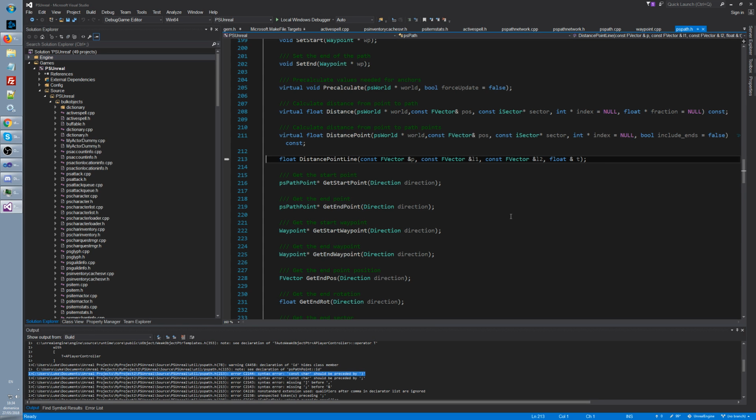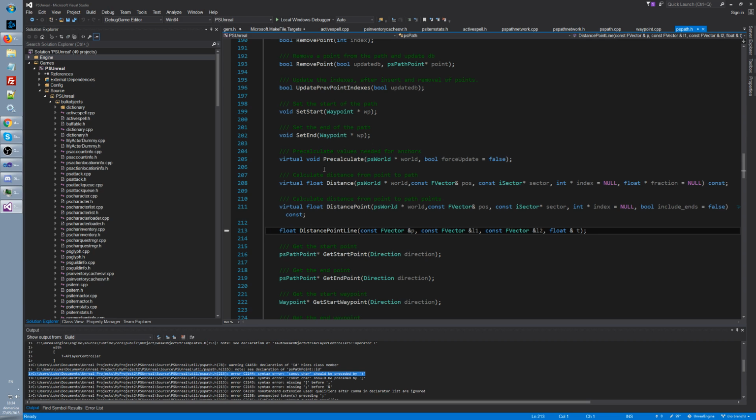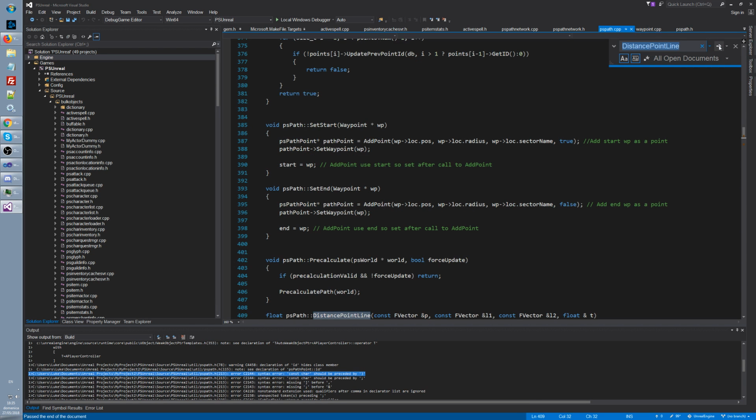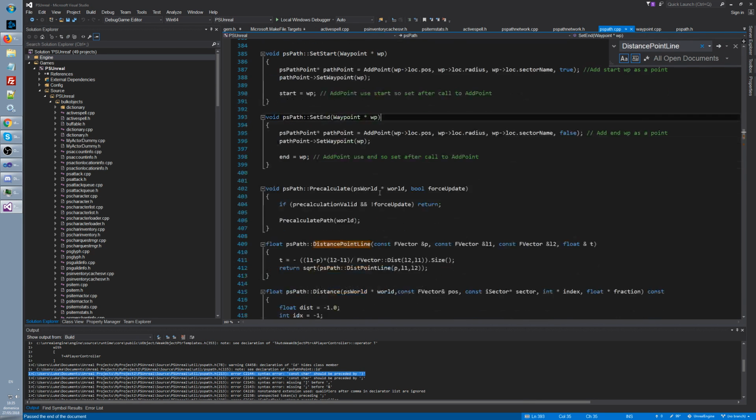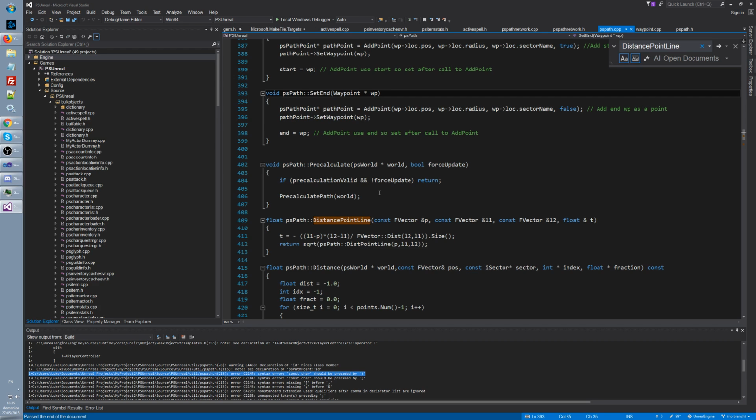Am I doing something wrong here? I mean, the fact that these 3 functions are virtual, I don't exactly know why they are virtual, but I don't see any problem in having those 3 functions virtual. As soon as we added the declaration of this one, this distance point line, the editor started to go crazy. I mean, the compiler started to go crazy.